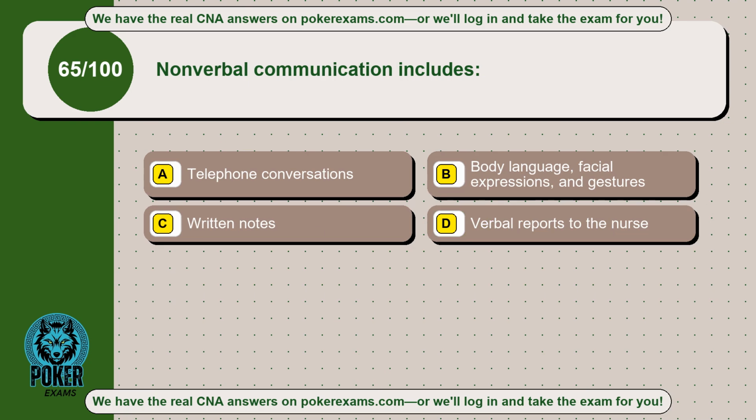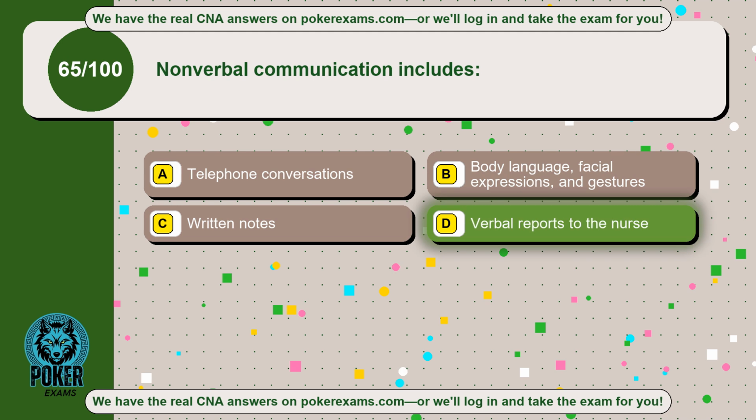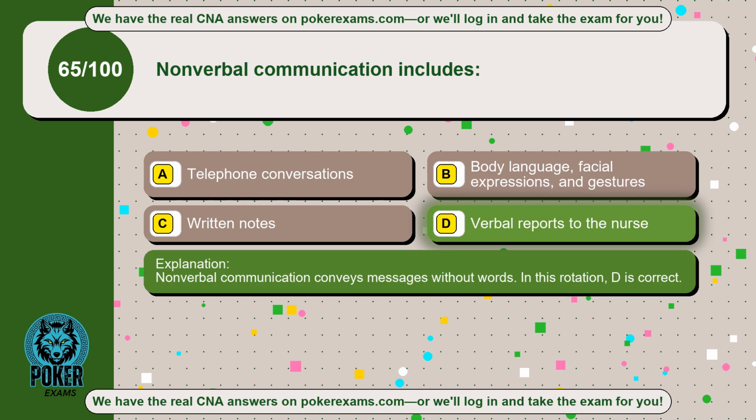Question 65. Nonverbal communication includes: Option A. Telephone conversations. Option B. Body language, facial expressions, and gestures. Option C. Written notes. Option D. Verbal reports to the nurse. The correct answer is option D. Verbal reports to the nurse. Nonverbal communication conveys messages without words. In this rotation, D is correct.